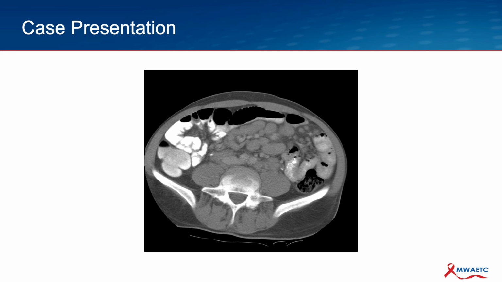And his abdominal CT is shown here. You can see his bowel loops are opacified with contrast or have air in them. All of this is just mesenteric, and then back here, retroperitoneal adenopathy.